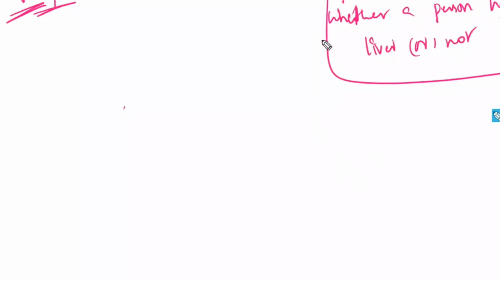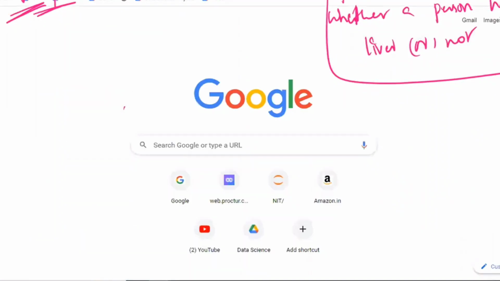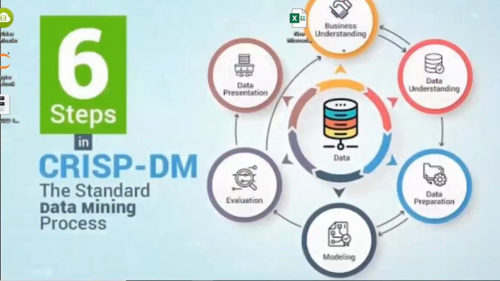Now, the requirement is this one. This is called the business problem requirement. See here, the first step is business understanding.